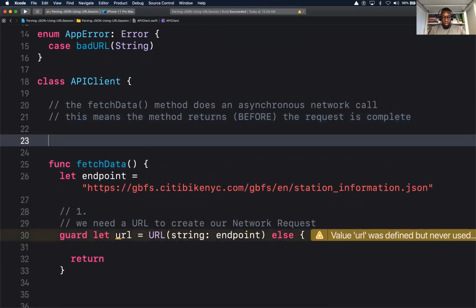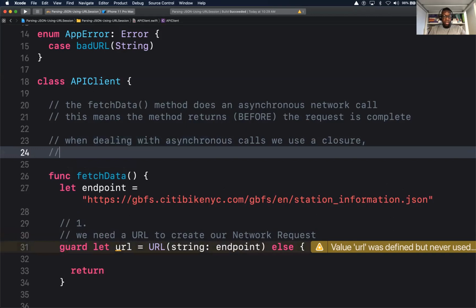So here, when dealing with asynchronous calls, we use a closure. Other mechanisms you could use include delegation, our favorite topic. You could also use notification center.